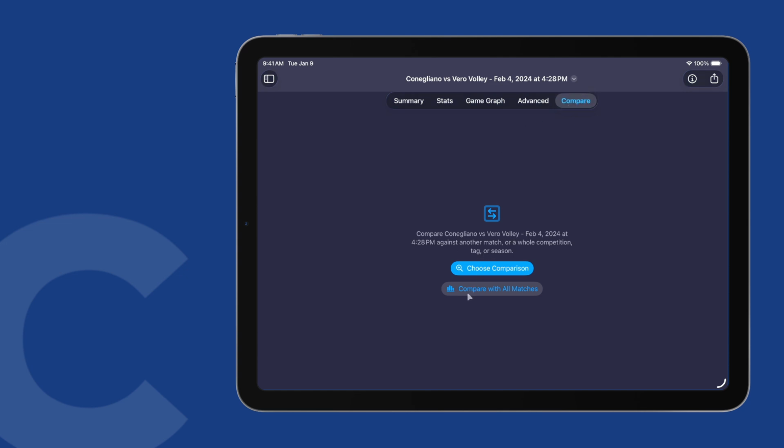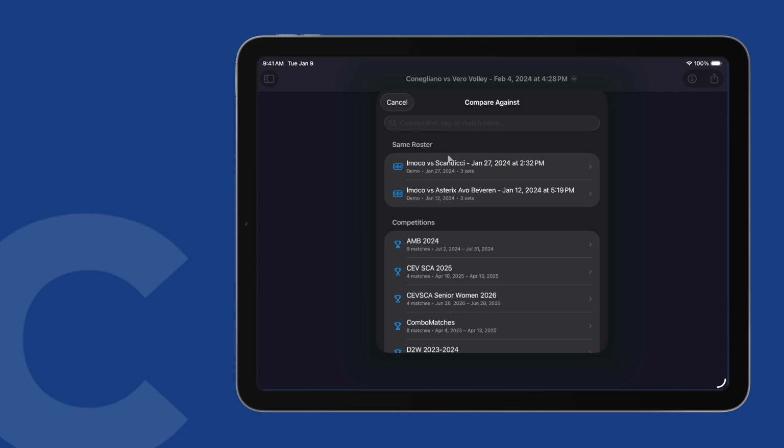So I can go to either compare with all matches, or I can pick specific matches that I want to compare against. So when I tap on this button here, I get a few matches bubbled up to the surface. These are ones that share the same roster with the match that I'm currently viewing. So we've got Imoco versus Scandici, and then we have a Champions League match from even earlier in the year.